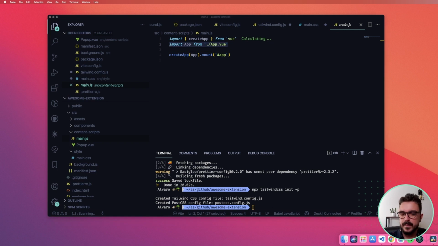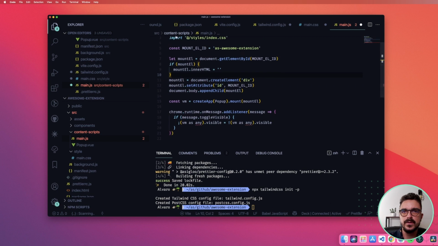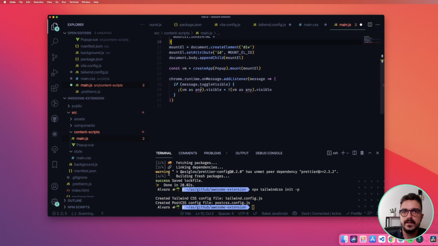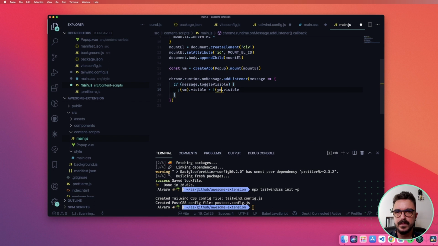I'm going to copy and paste what we actually need because I'm too lazy today. I'm going to explain. So this is going to be awesome extension here, like the ID of the application, and we are not going to use an app.vue to mount. We are going to mount it as this. Let me just take out the TypeScript stuff, because this one is not with TypeScript.